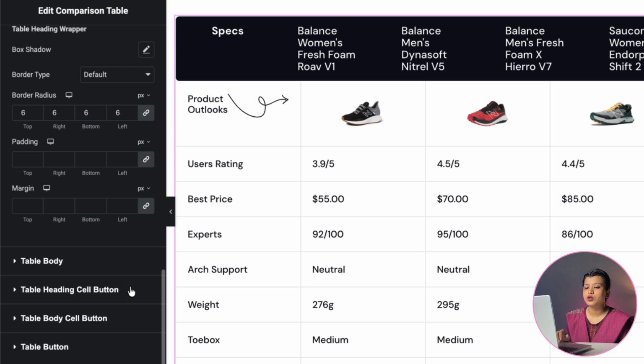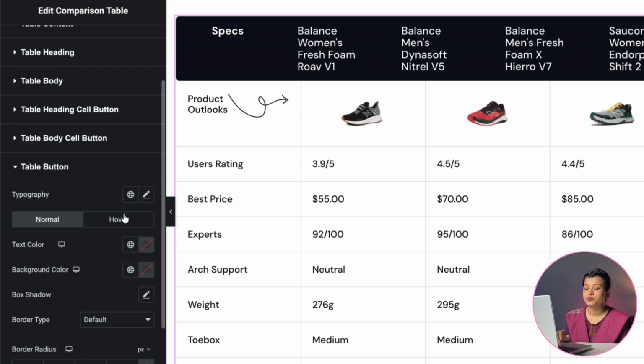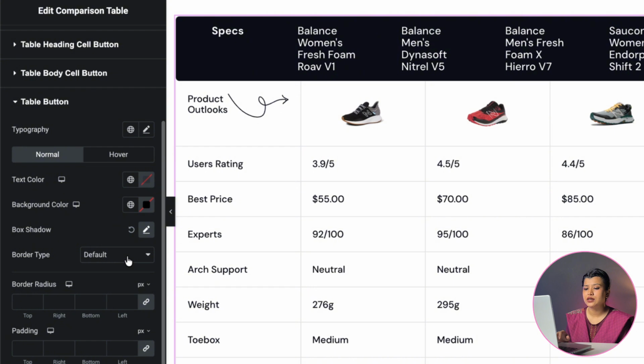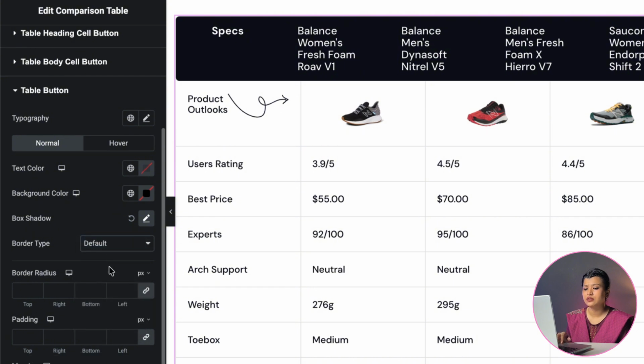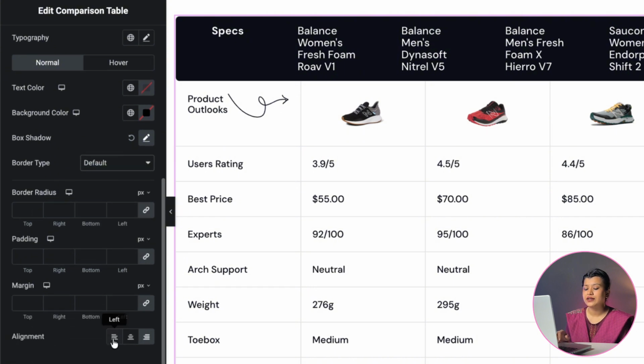Then we have table body, table heading cell button, table body cell button, and finally the table button. So you can change the text colors, the background color, and the box shadow also. So here the border type is default and keeping it the same, and then we have border radius also. And finally we can see that here's an option which is called alignment. It is in the right. You can keep it in the center, left. So yeah, it's in the right.